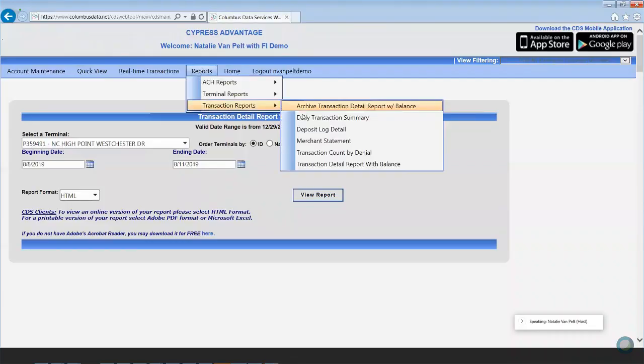Okay, so I went a little bit out of order. This is transaction detail report with balance. It goes back 4 months. If you need to research any data beyond 4 months, you're going to use this archive transaction detail report. Same exact report. It just allows you to go back further than 4 months.